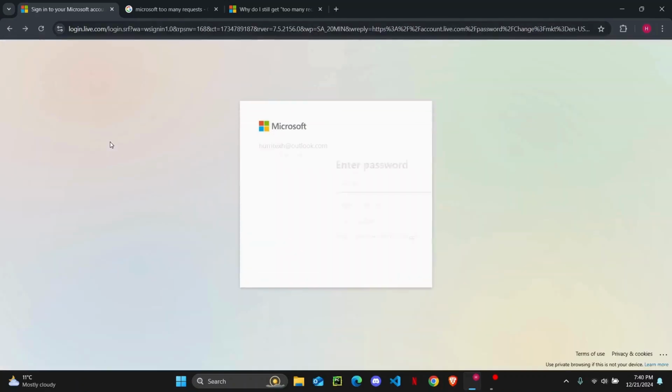And right now it's showing too many requests because the server is receiving too many requests, and those number of requests are more than it can handle. But if it allows you to get to your Security tab, you will find the Change Password tab right there.